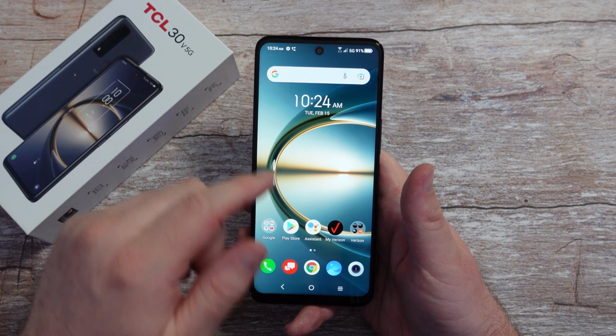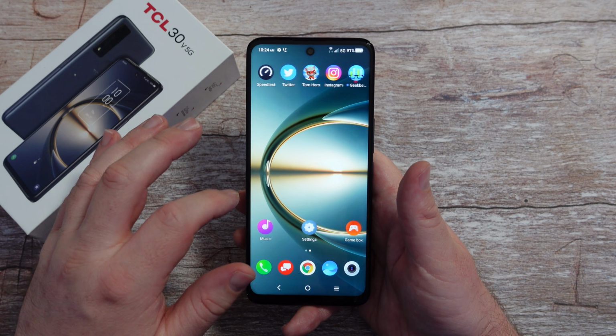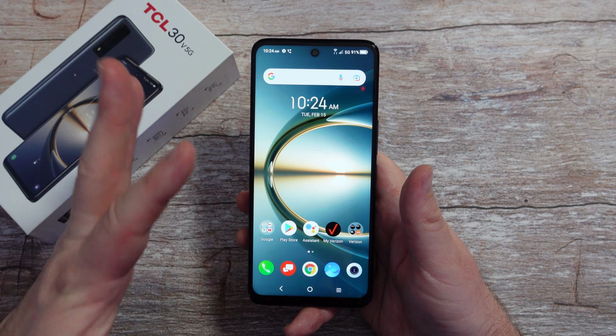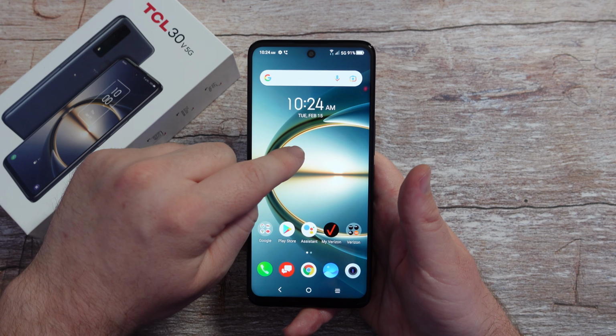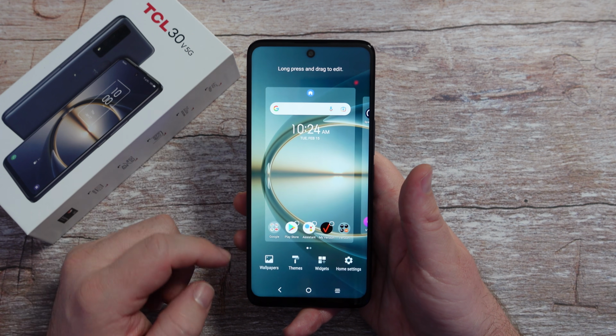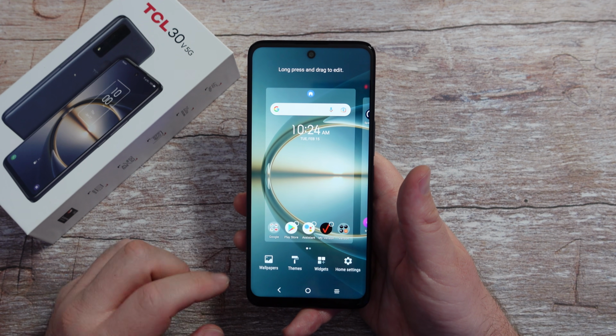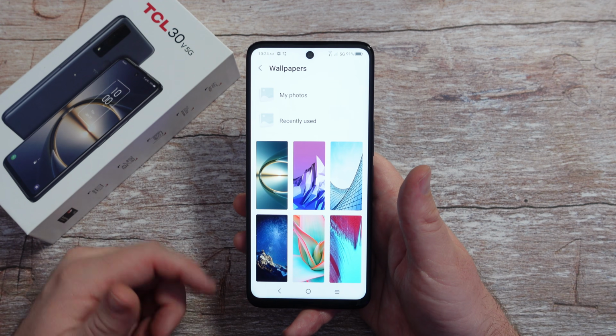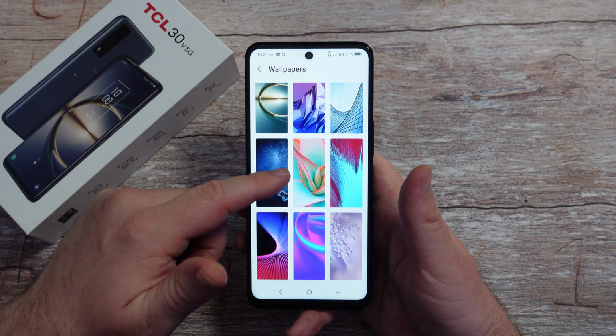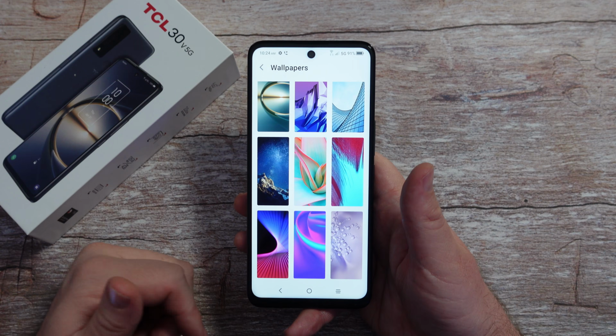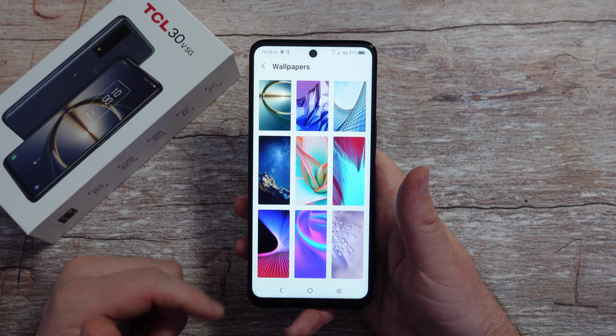First thing, this is your home screen right here of everything you have. If you want to change this up a little bit or get a little bit more control, press and hold on an empty spot and go into here. You got wallpapers, themes, widgets, and home settings. We'll go into wallpapers first. You can tap on that, and this is going to be where all your wallpapers are. Not a ton in here, but if you do want to change it, you do have that ability to come in here and change it.